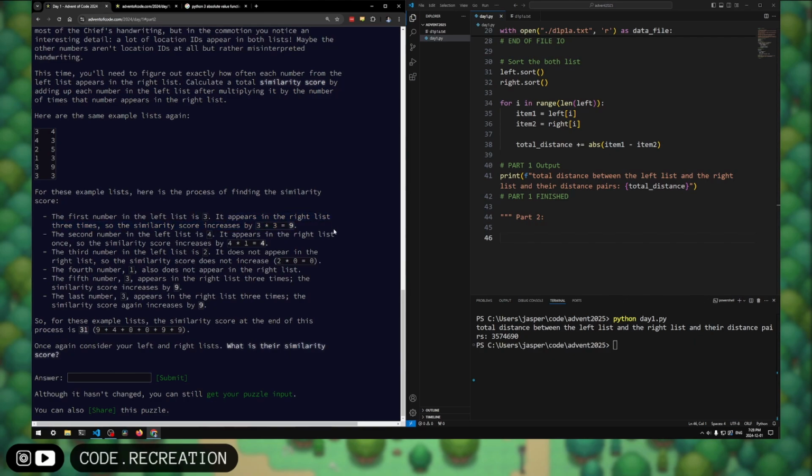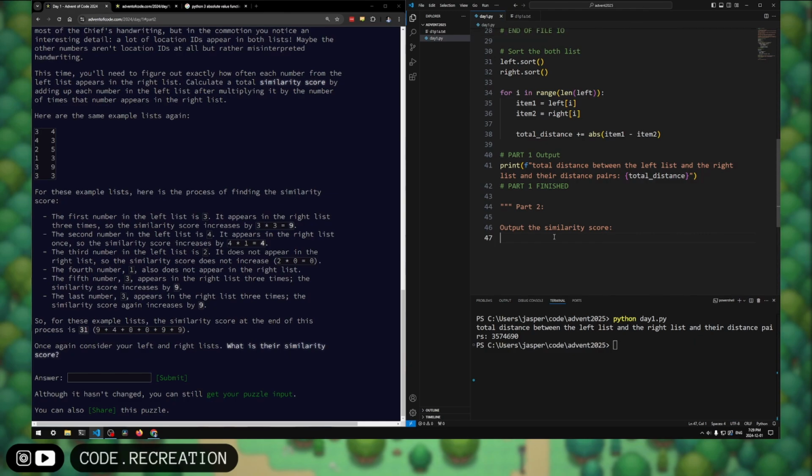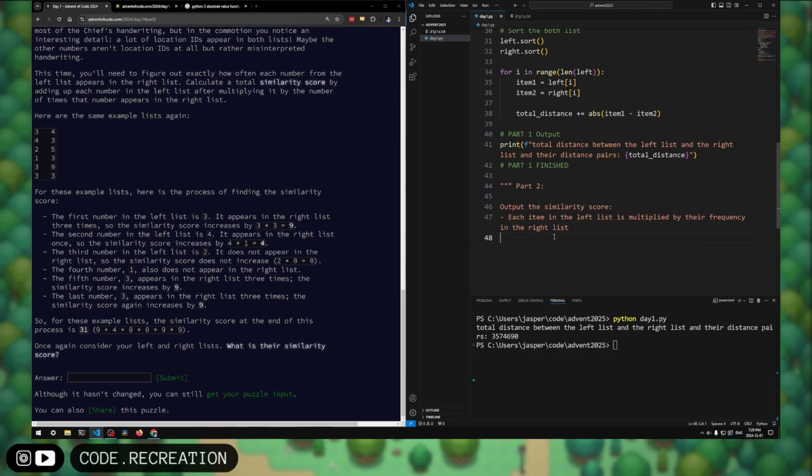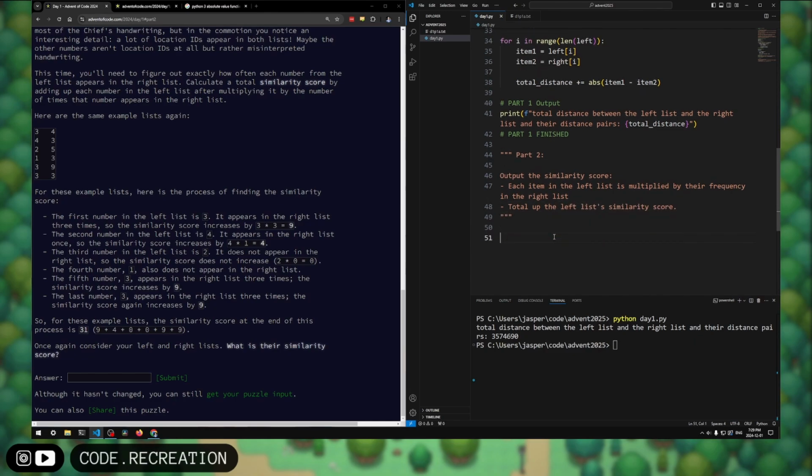The number appears in the right list 3 times, so the similarity score increases by 3 times 3 equals 9. The second number in the left list is 4. It appears in the right list 1 time, so 4. So 9, 4. If it doesn't appear, it's 0. So we want to get the similarity score, where each item in the left list is multiplied by its frequency in the right list. Total up the left list similarity scores. Okay, so that's part 2.